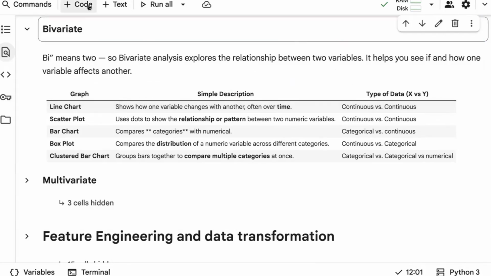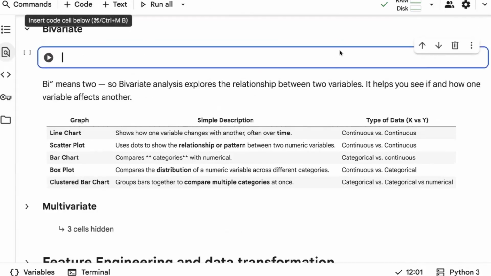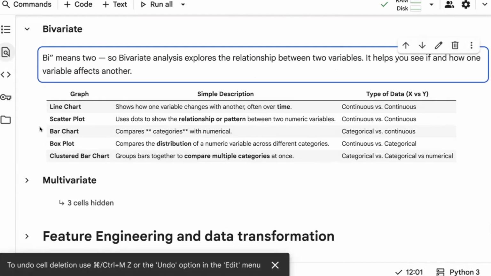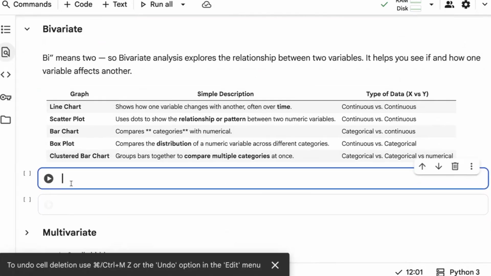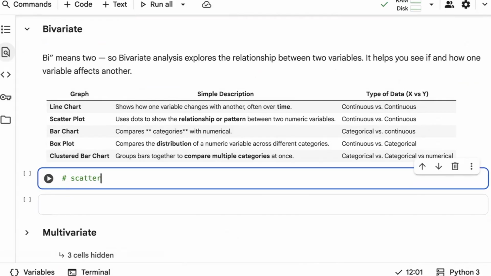But according to this data, we'll go with two different things. One is we'll try to plot a scatter plot, which helps in understanding the relationship between two different variables. I just want to understand what kind of relationship we have between two different variables. To find a relationship between two numerical variables, we need two numerical variables.